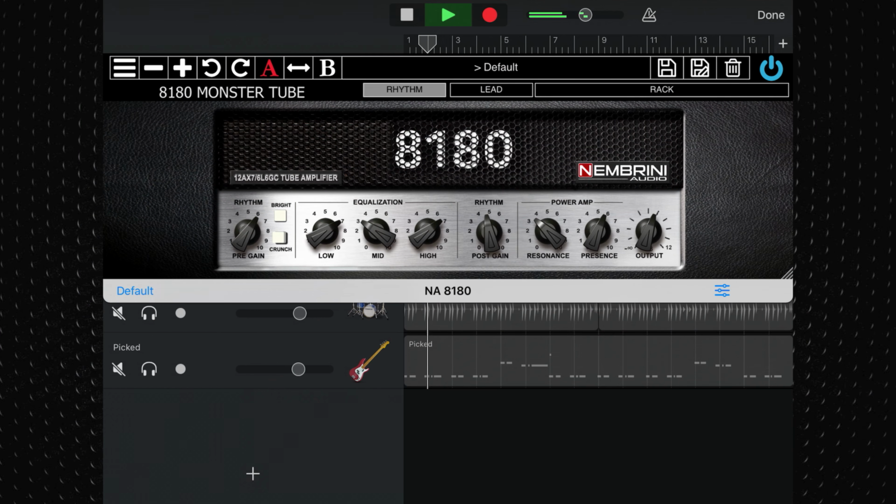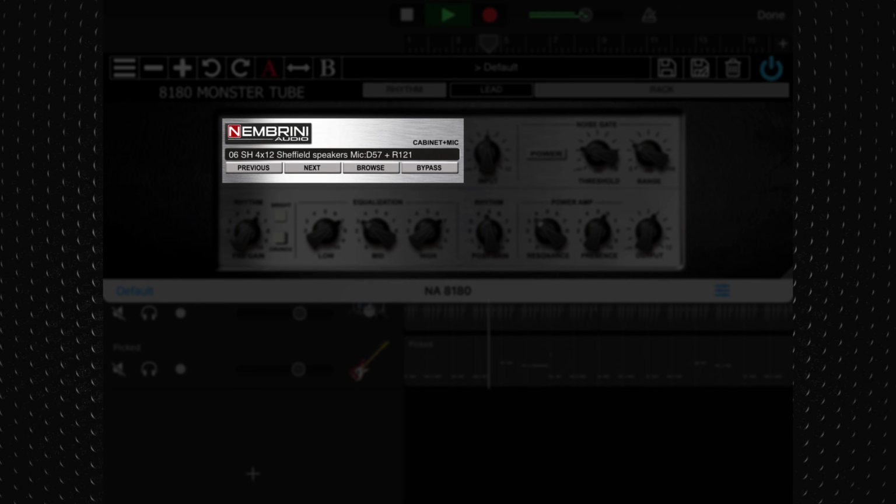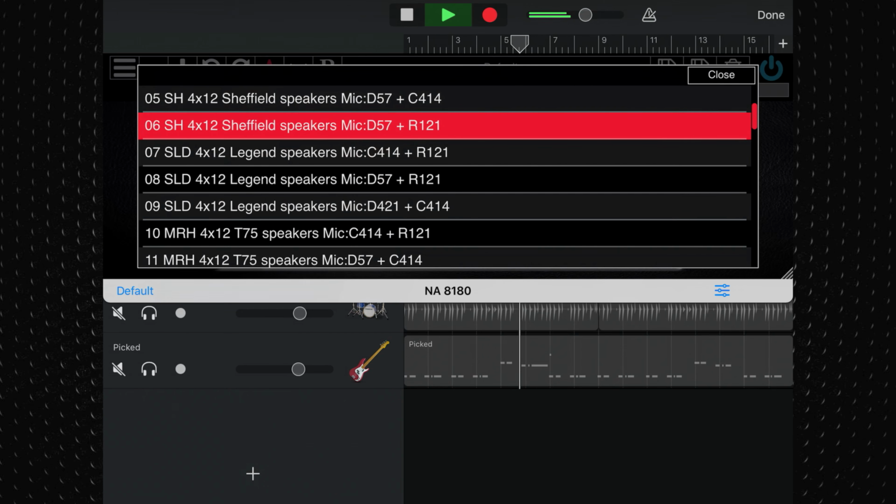The Rack tab allows you to tweak things even further. It gives you access to a cabinet and mic browser with dozens of combinations available.